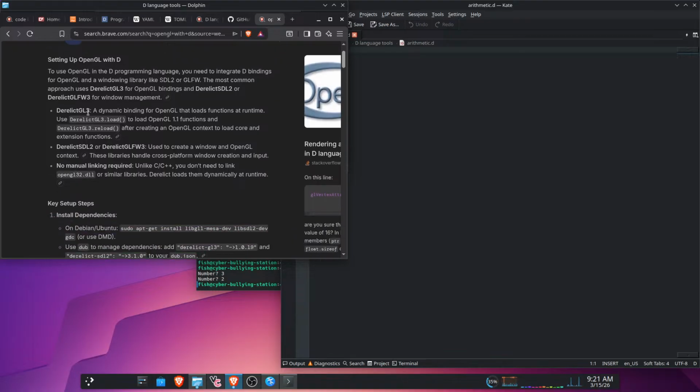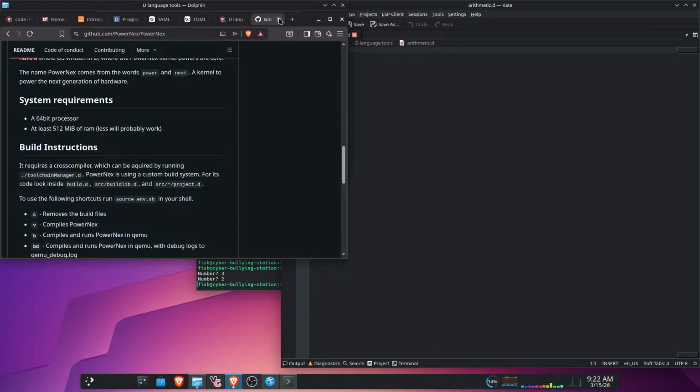derelict GL3. A dynamic binding for OpenGL that loads functions at runtime. To load... Oh, okay. Then you'd have to import derelict GL3.load. Then you need to know how to use it. But at least we have this available for later.